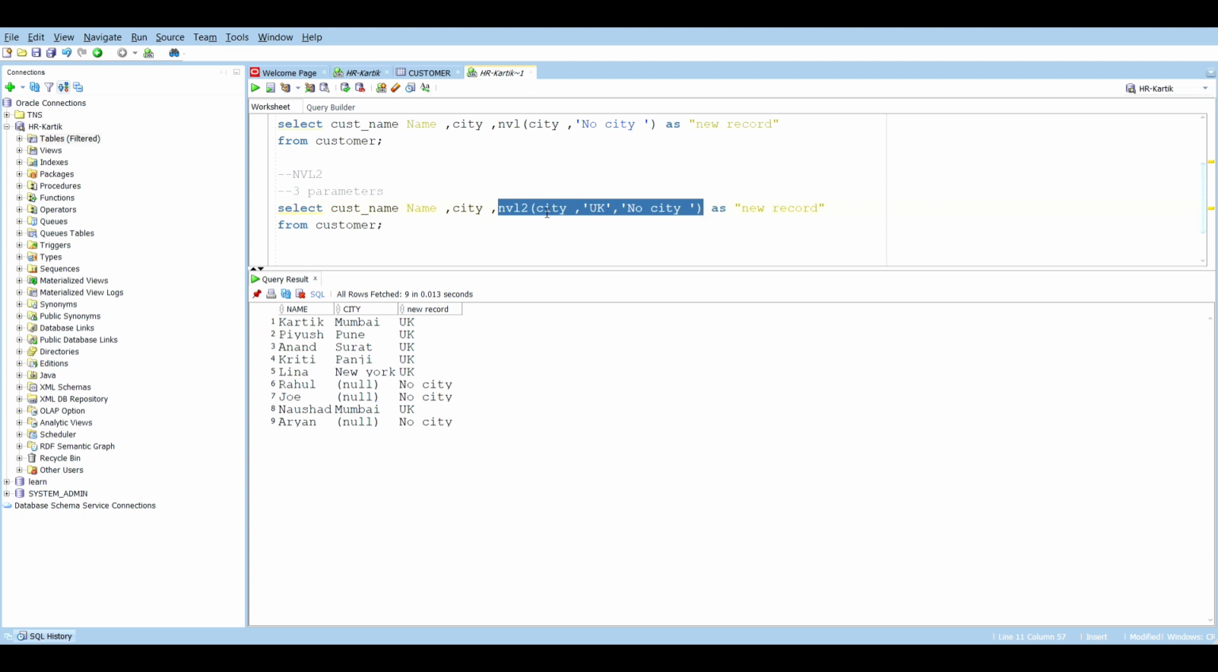Okay, now focus on this second parameter. If the city value is present, like in column number 2 you can see Mumbai, Pune, Surat, Panji, New York, city values were present earlier. Now we will update it to UK. Wherever the city value was present earlier, replace it with UK. So all got replaced with UK, right? As you can see, this is the NVL2 function. Simple. So this was the main difference between NVL and NVL2.